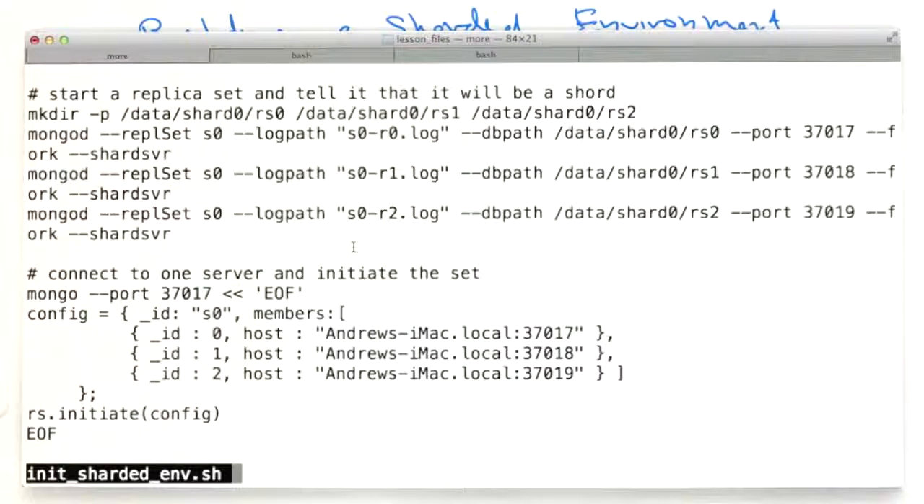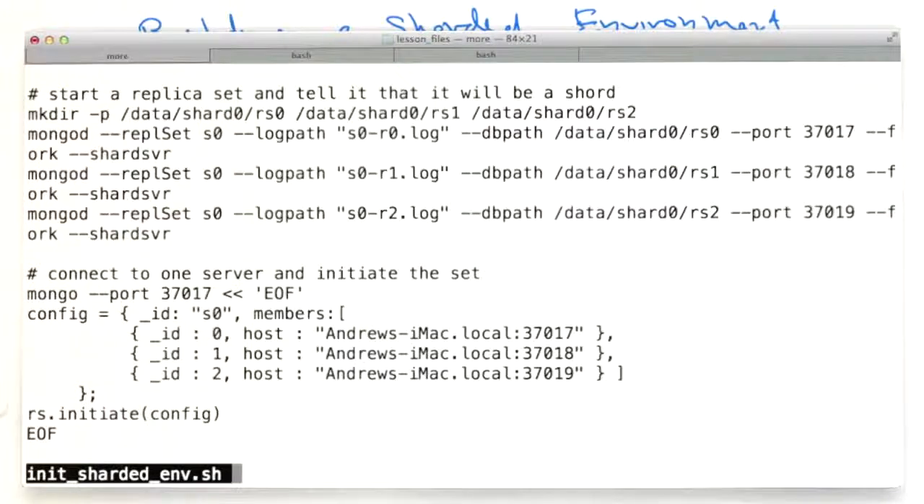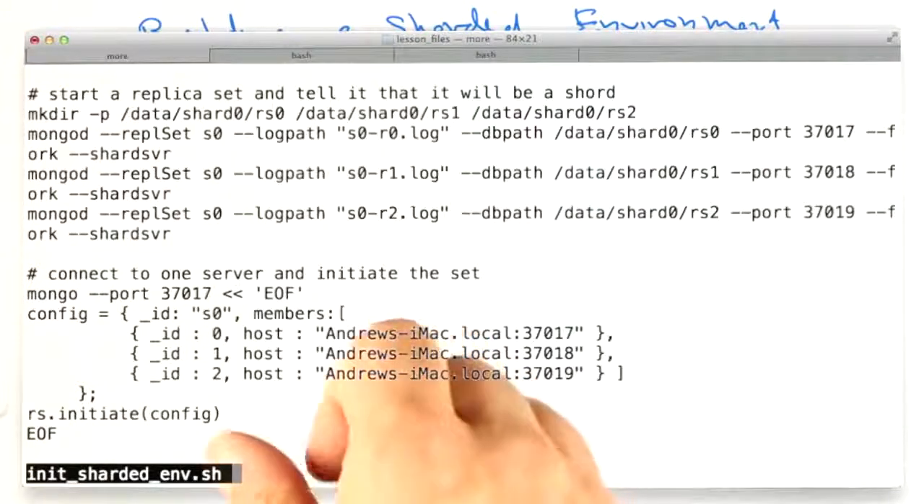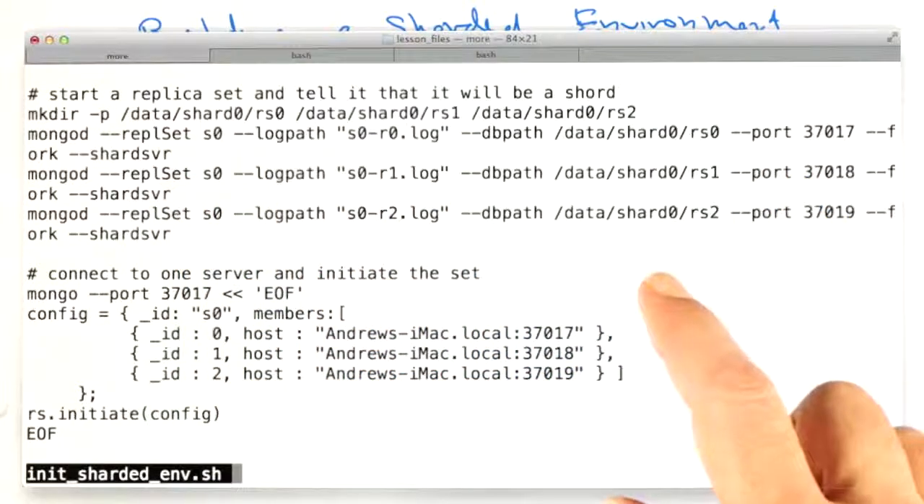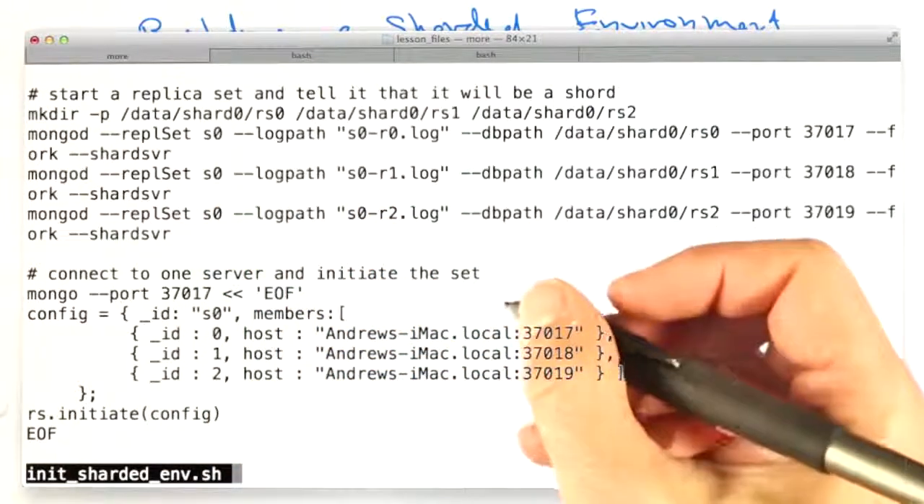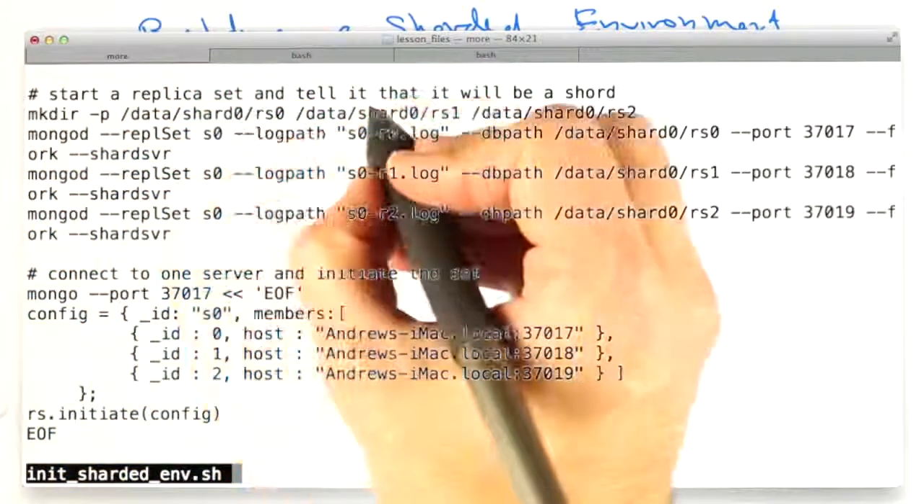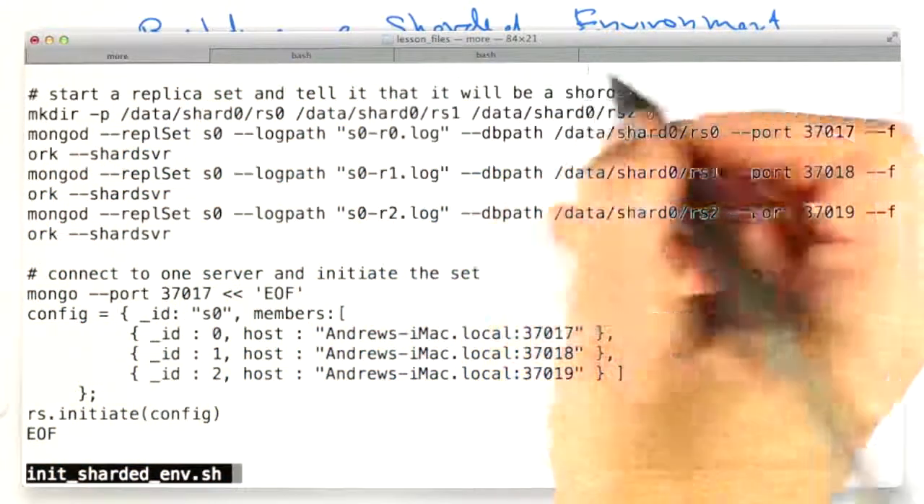All right. So I created a script called init sharded env.sh, and it's essentially a bash script. It's a little wider than this window, so forgive that. It's going to be a little hard to read, but it's pretty straightforward. First thing we're going to do is start a replica set and tell it that it will be a shard. So how do you do that?